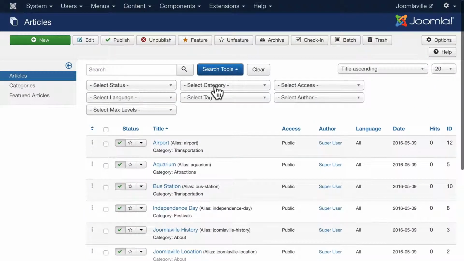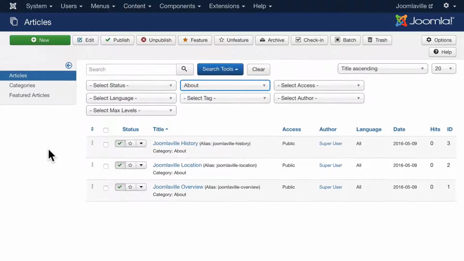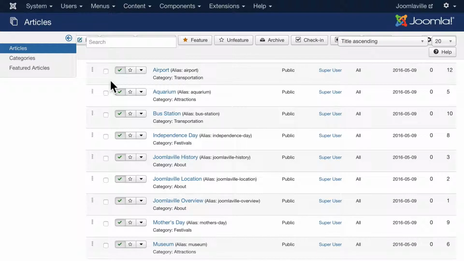If I want to filter by category, I can do so quite easily and just see any of the articles by category. All right, we're ready for the last step in the cache workflow, and that's show.